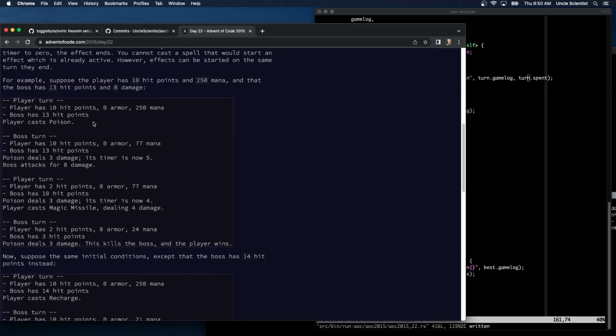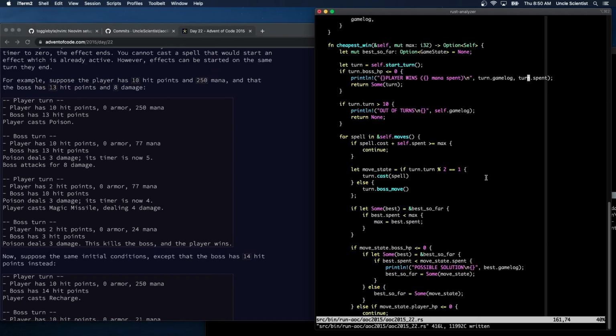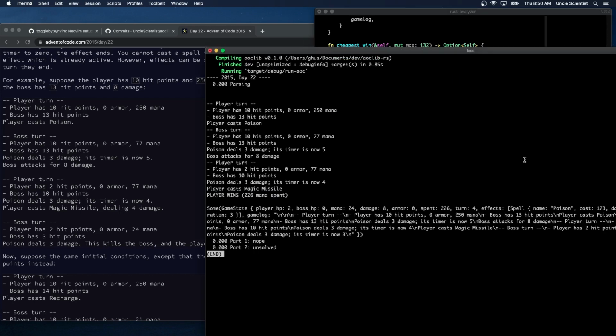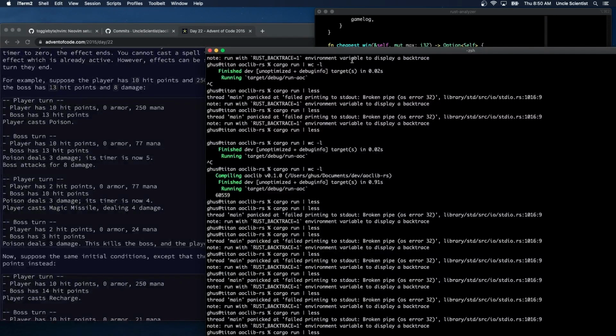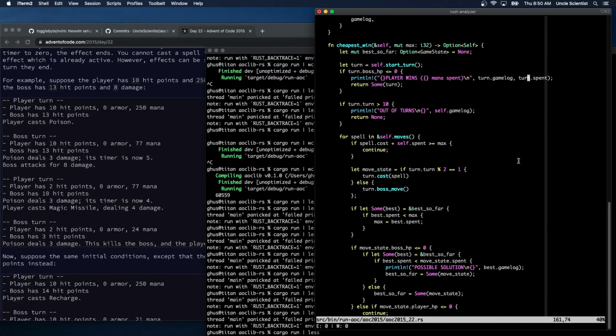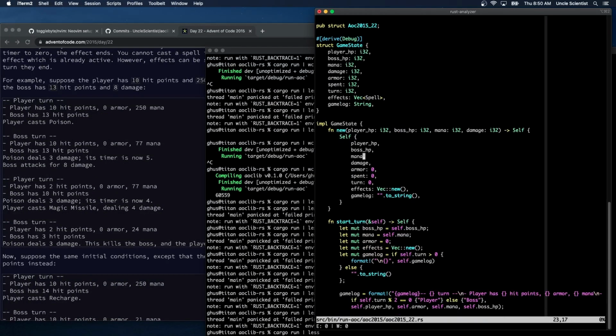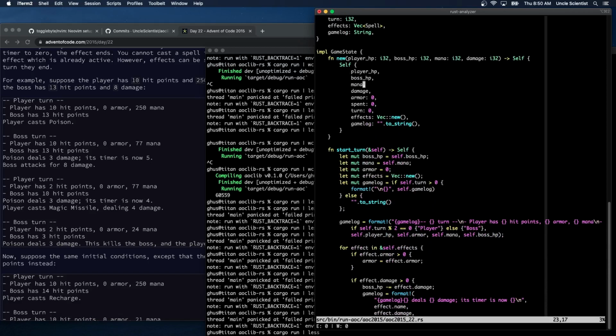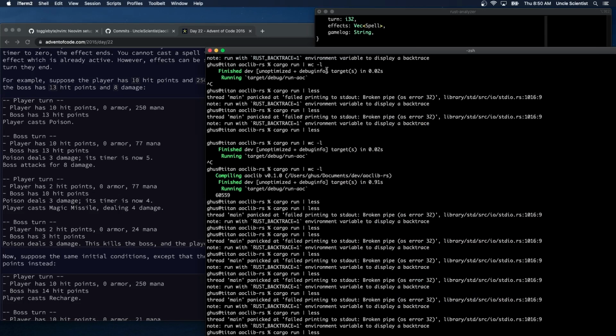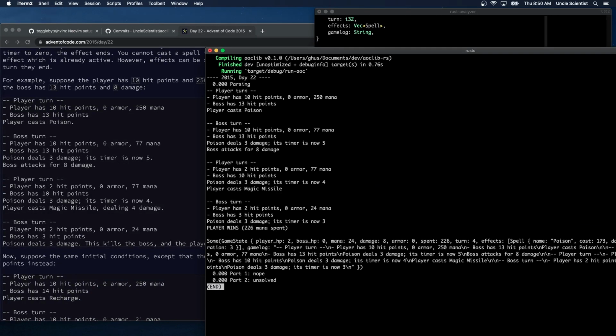All right, it doesn't say how much the player spent, but I think that's okay. Let's see what happens here. What's bugging me is this new line business here. If self turn is greater than 0, then put a new line in front of the game log. Oh, a new line after the game log. Okay. It was just sticking at the beginning each time. There we go.